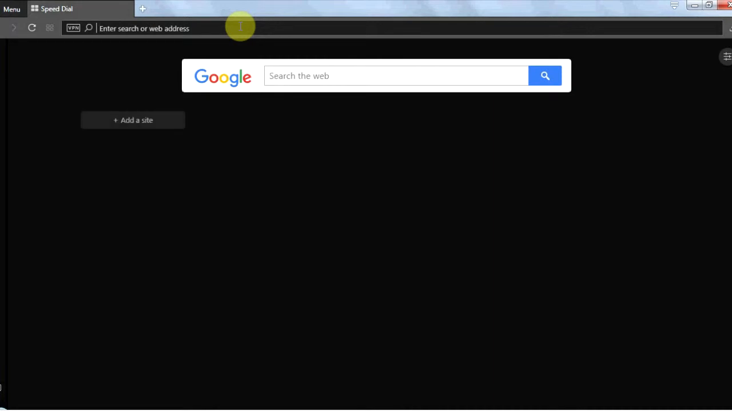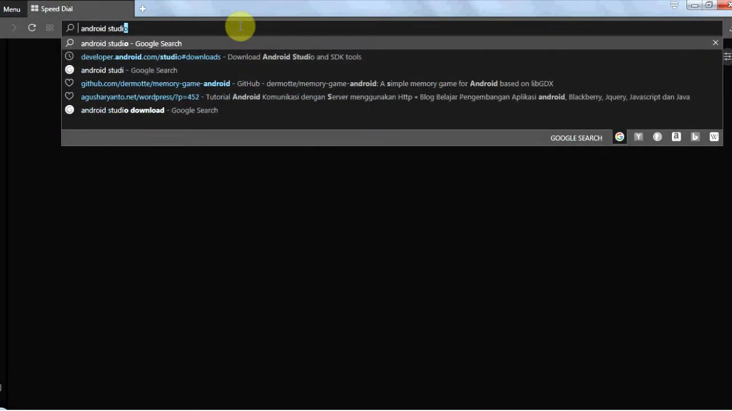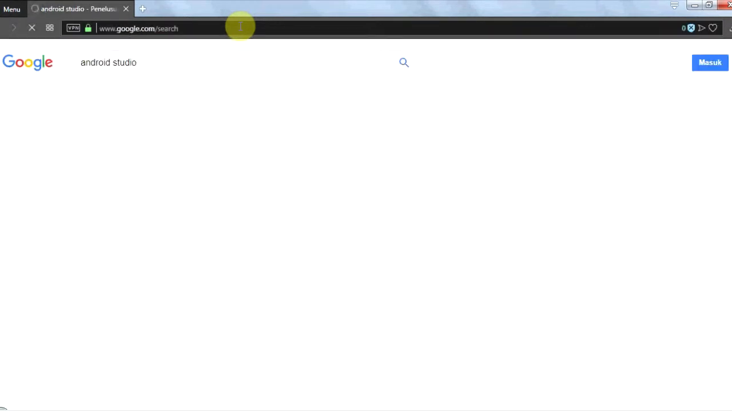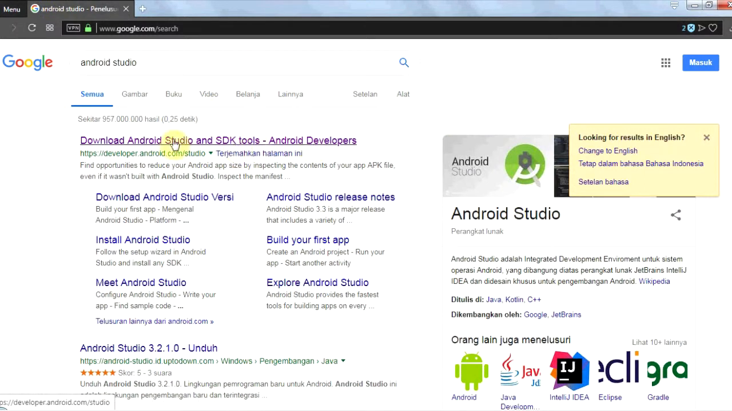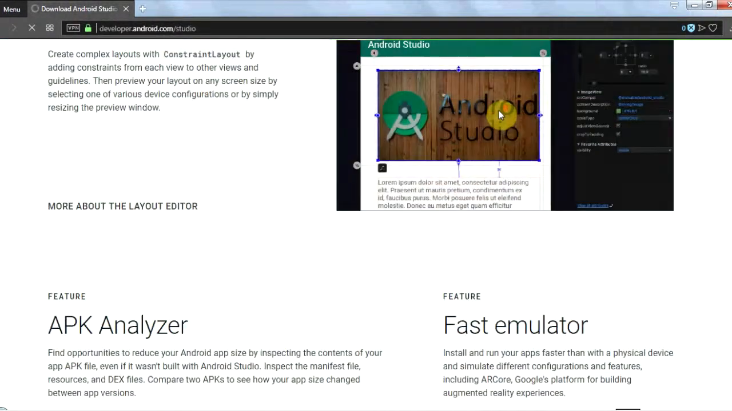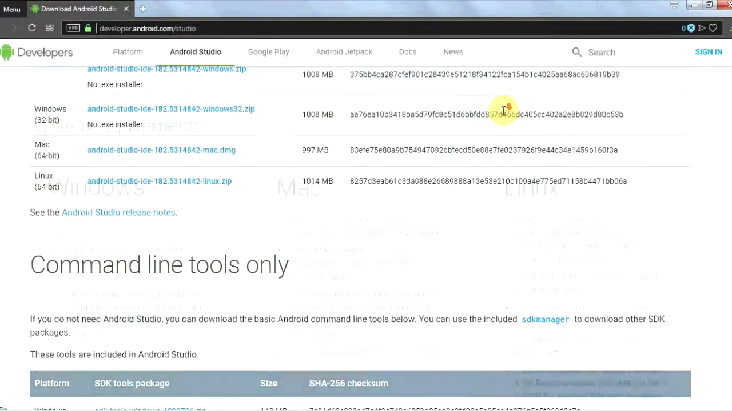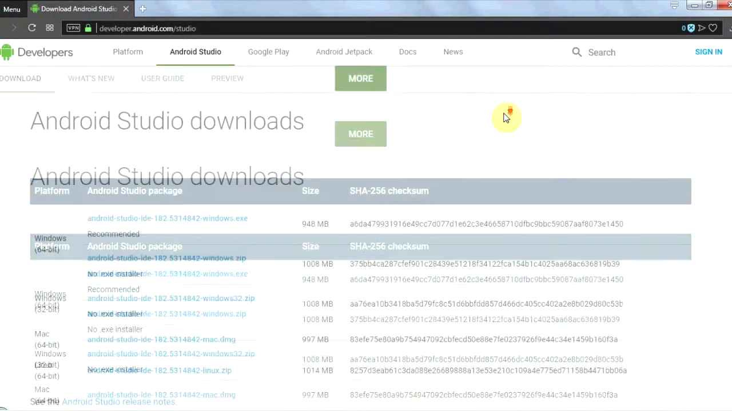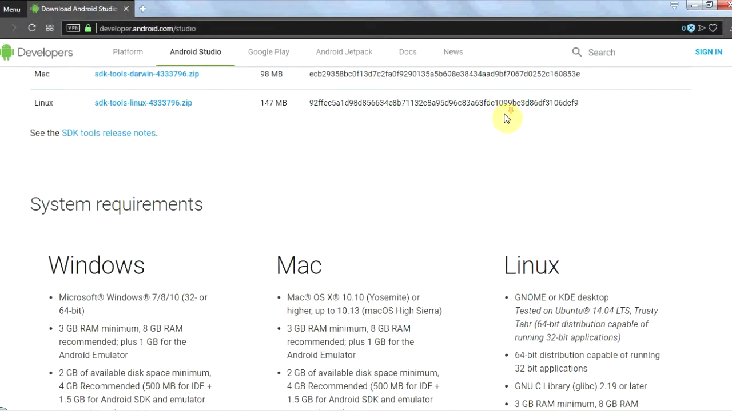Once you're in your browser, you need to type Android Studio, and then go to this website, developer.android.com/studio. This website is the official website for Android Studio, and there are things you need to notice.